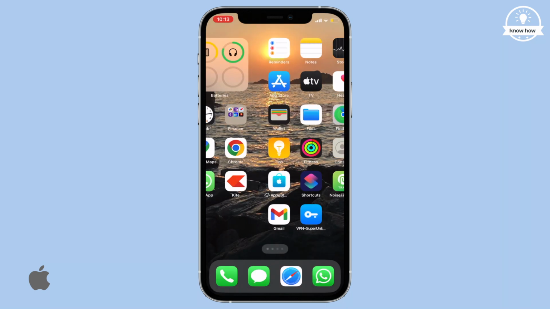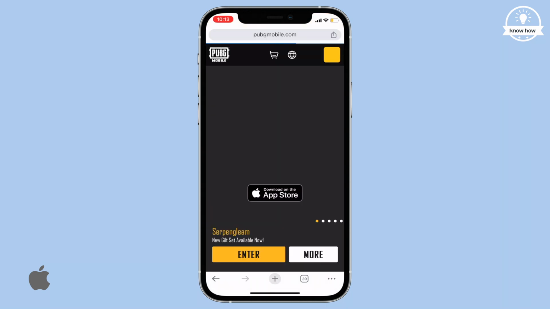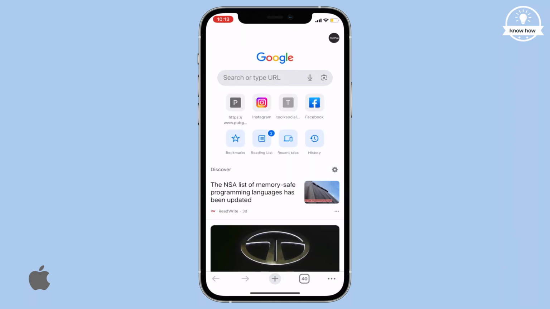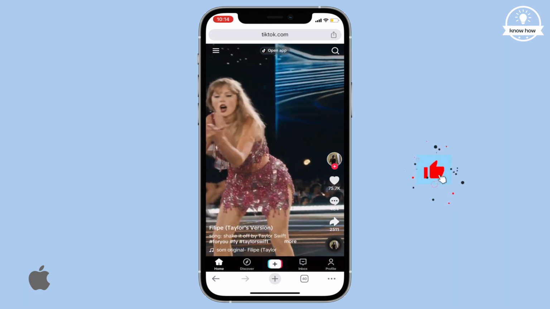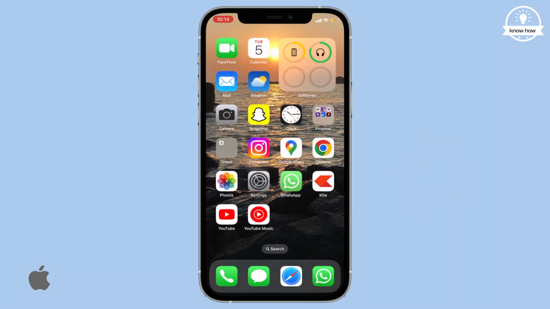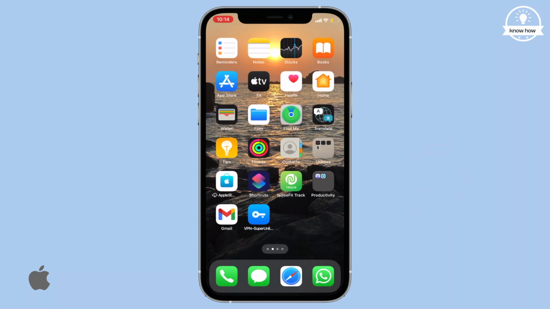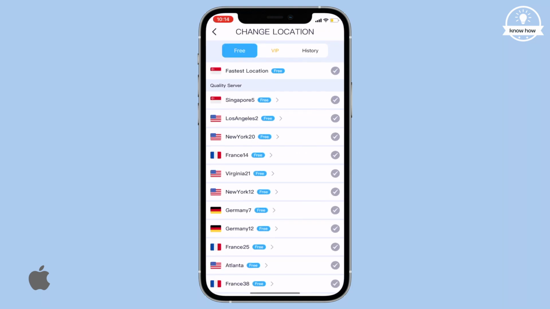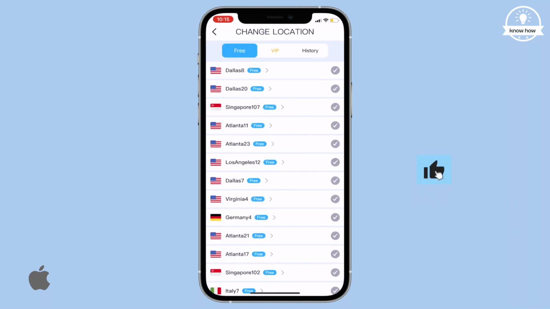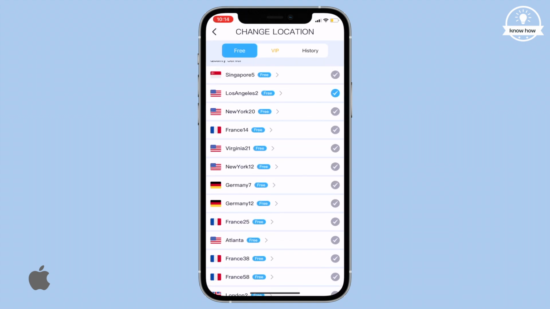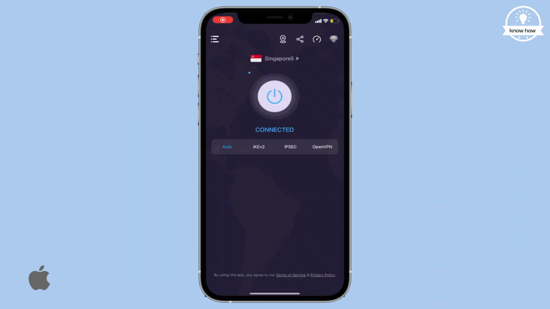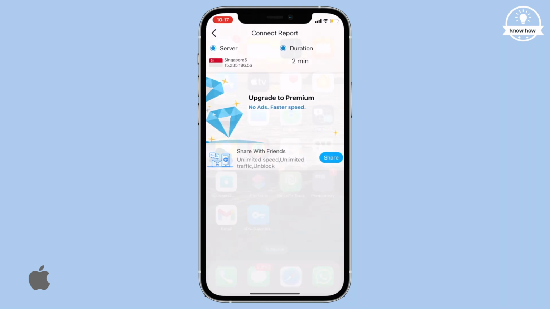Now go to your browser and access blocked websites like PubMobile or TikTok. Voila! These sites are now accessible and the connection is fast. To enhance your experience, open the VPN app and you can change or select a server from a different country. Scroll down to find Unlimited Servers, choose one and connect. When you're not using it, click on Disconnect. It's that easy and fast.